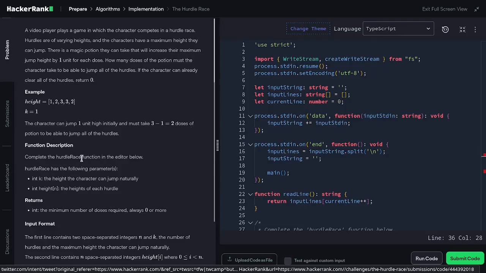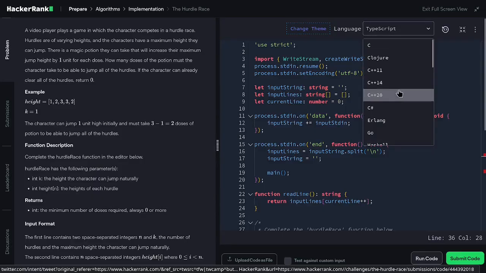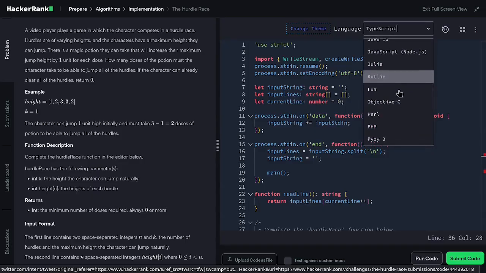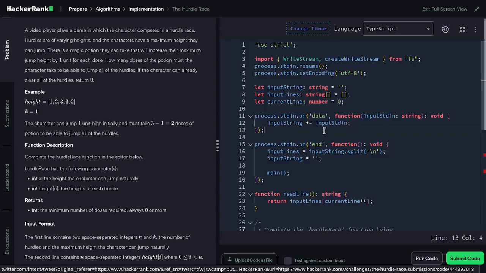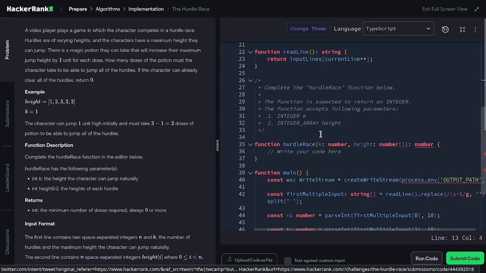And the function description says complete the hurdle race function in the editor below. For this editor, we are using TypeScript as the language to solve this challenge. If you want to solve it using another language, then you can go ahead. I encourage you to do so. And let's go to the challenge.